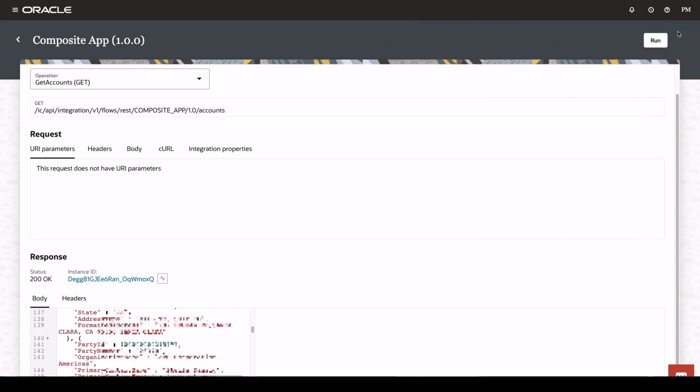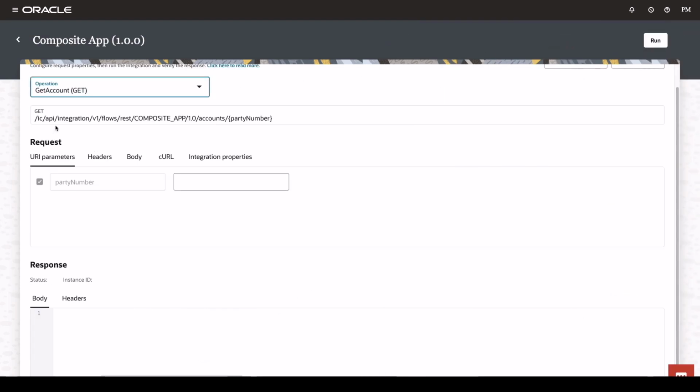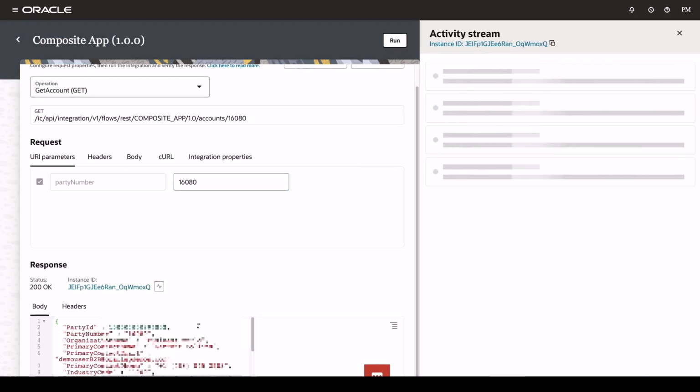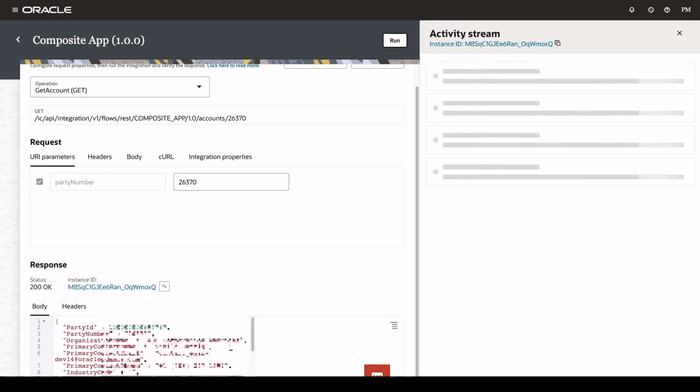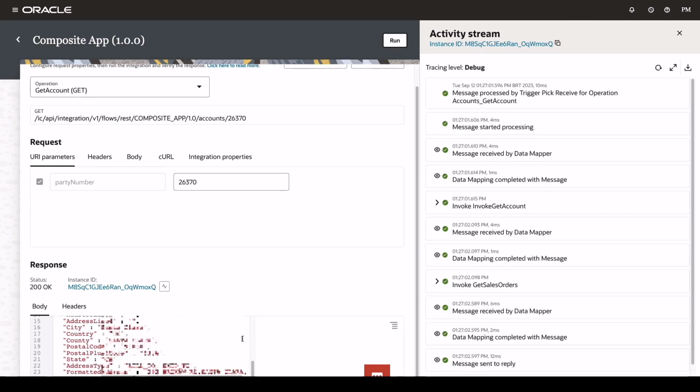Here we can select the other method for executing, get account. In this case, the method requires a parameter, which will be one of the identifiers for an account. By running the integration, here you can see the response with the number of orders. Let's run it again, but this time we select a different account. And here it is, the response with a different order count. You can see both invokes in the activity stream.